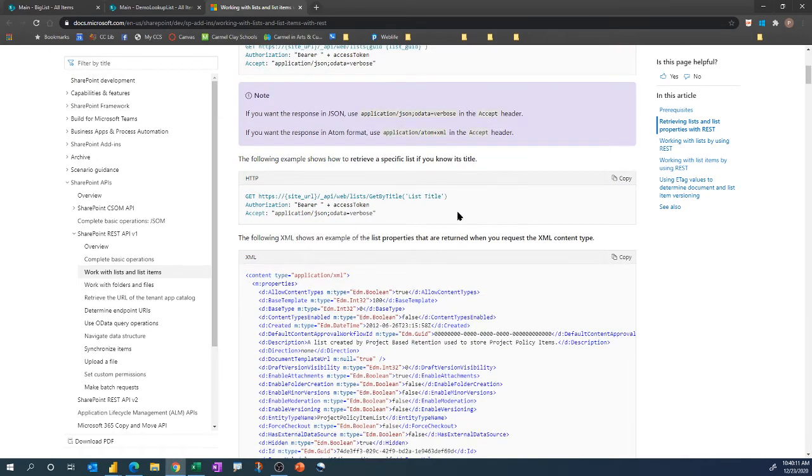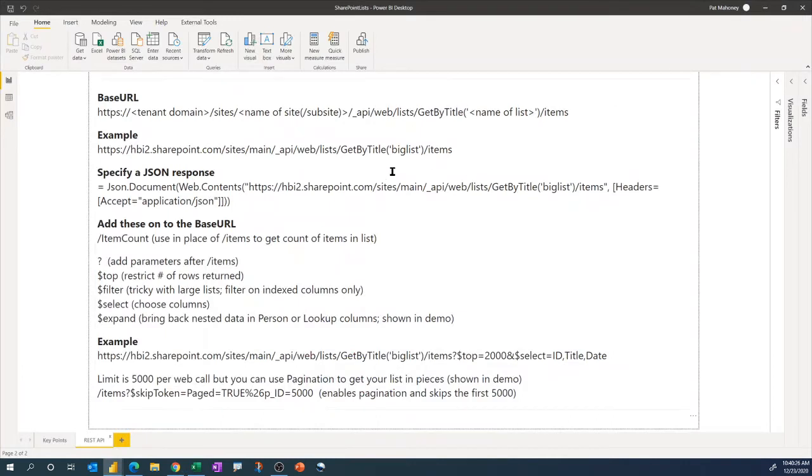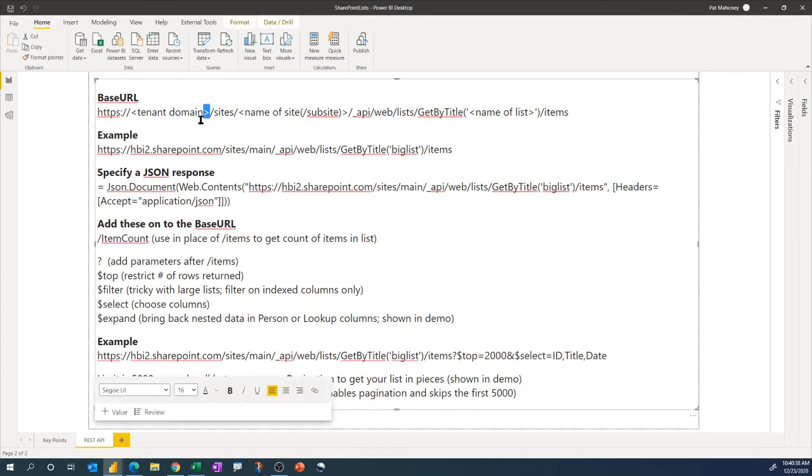Basically we're going to use this one here that has this kind of syntax where you put in the site and you give the name of the list, and you can make very specific calls to get the data you need. So I'm going to show you how I did that. And this is that same syntax that I just showed you, and you would use this and replace everything inside these brackets here with your info.